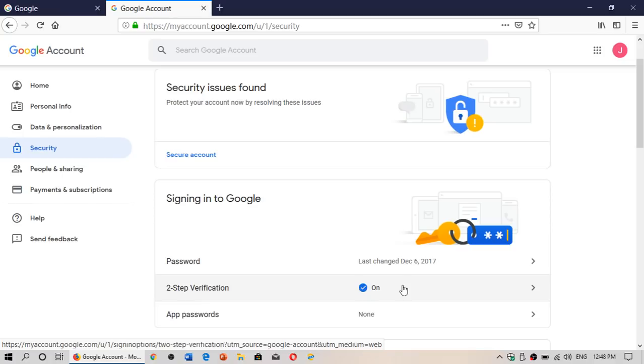So turn on two-step verification. It's very important if you want to stay safe on a Gmail account, because this is a definite problem. A lot of accounts are being hacked into, and it's because of lack of security and bad passwords most of the time.